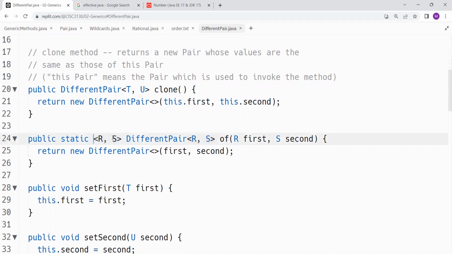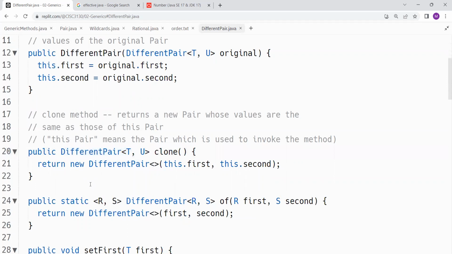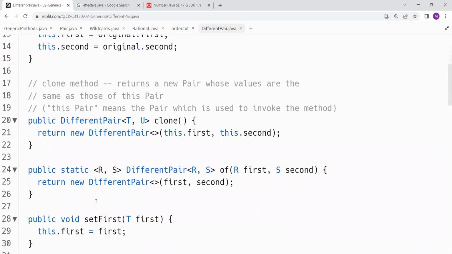We really could call them T and U, but then it would be confusing because they would be the same name as these T and U, even though they would have a different definition, possibly. So it's probably better to use different names, like here, R and S.